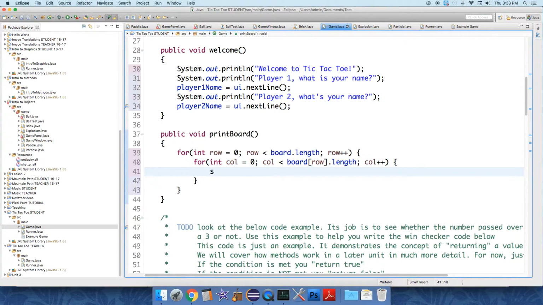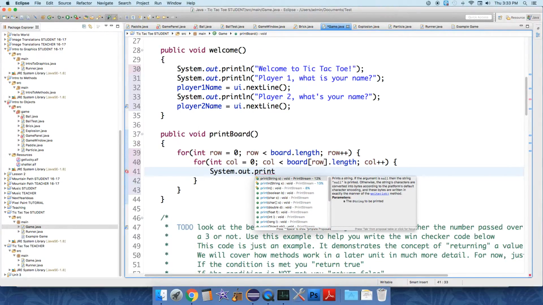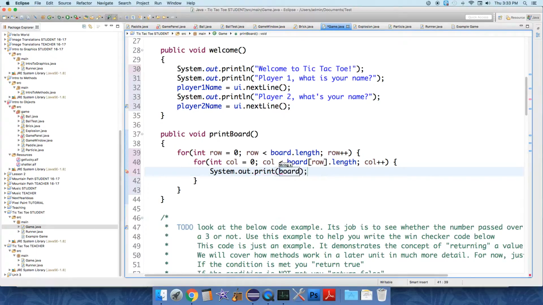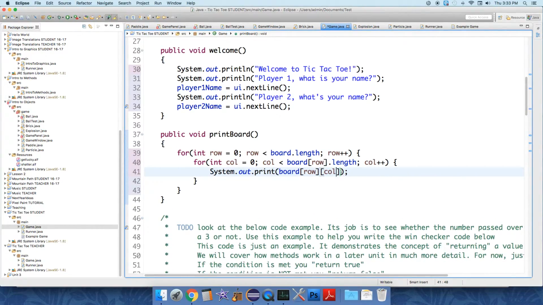And then we want to print something out. System.out.print, and not print line. Let's print out board at row column and see what that does. Well, it won't do very much yet because there's nothing in there. So I'm going to guess that I need to have those lines in between each row and column. Let's print this after whatever's at board row column: a space, a line, and a space between each thing.